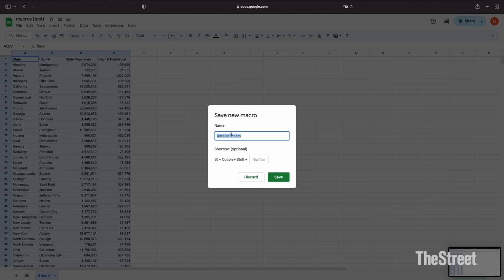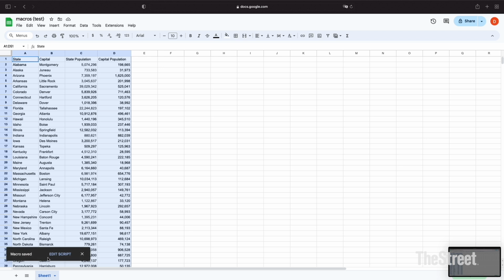A small window pops up, Save new macro, and in this case we'll name it state, and since it is in ascending order, we will label it as ascending. And we're going to apply a number as a shortcut so that when we go to the spreadsheet, you can automatically give it a command to sort by hitting Command key plus Option key and Shift key, and in this case number 1 on the keyboard, and we are going to save that. And it's indicating macro saved.